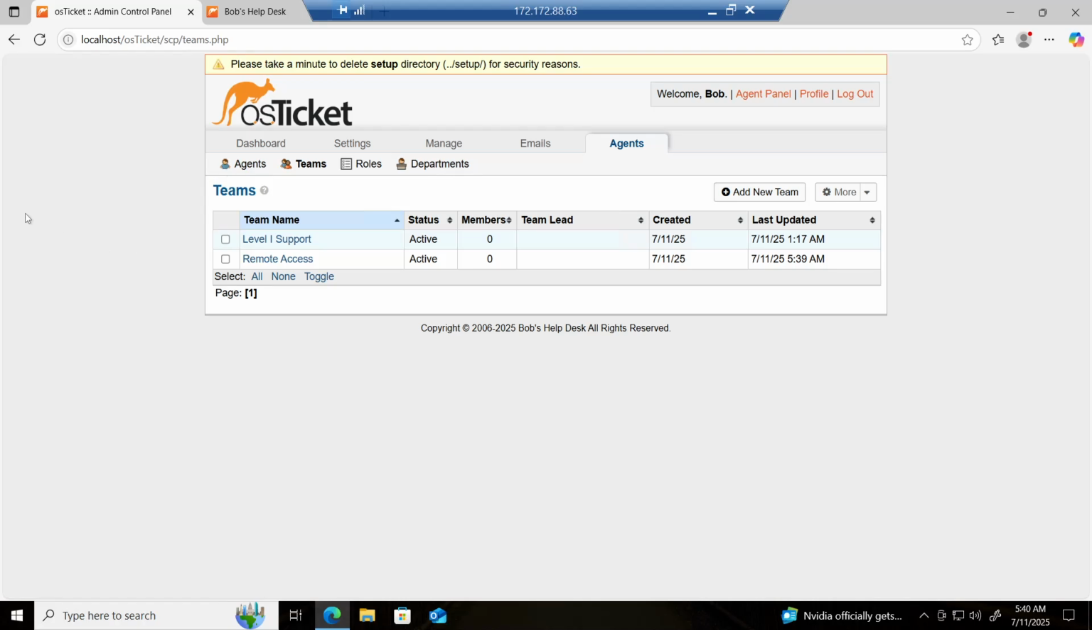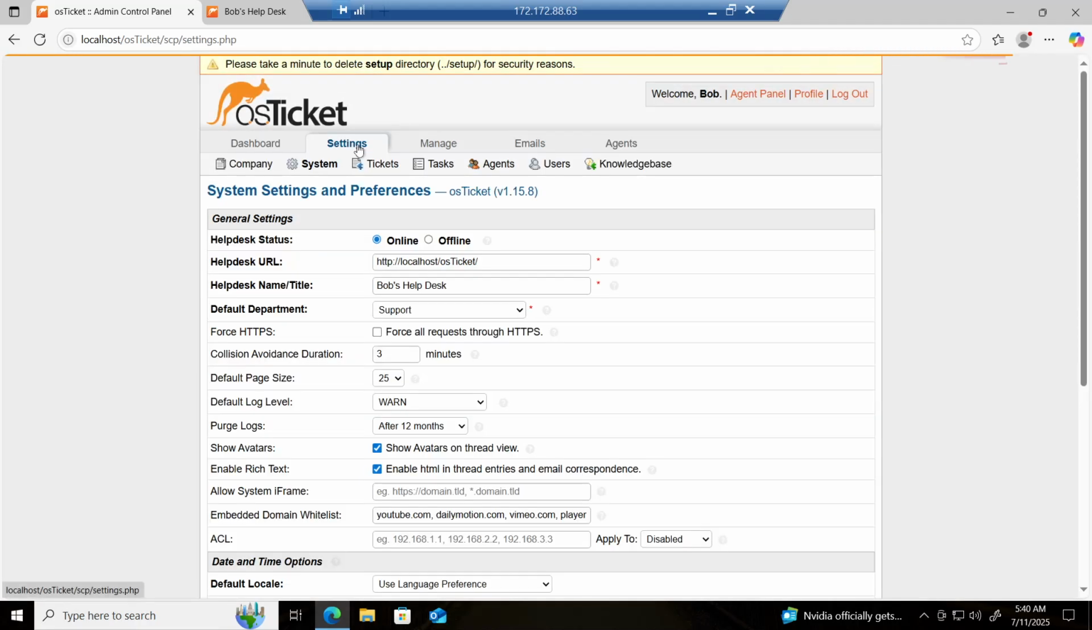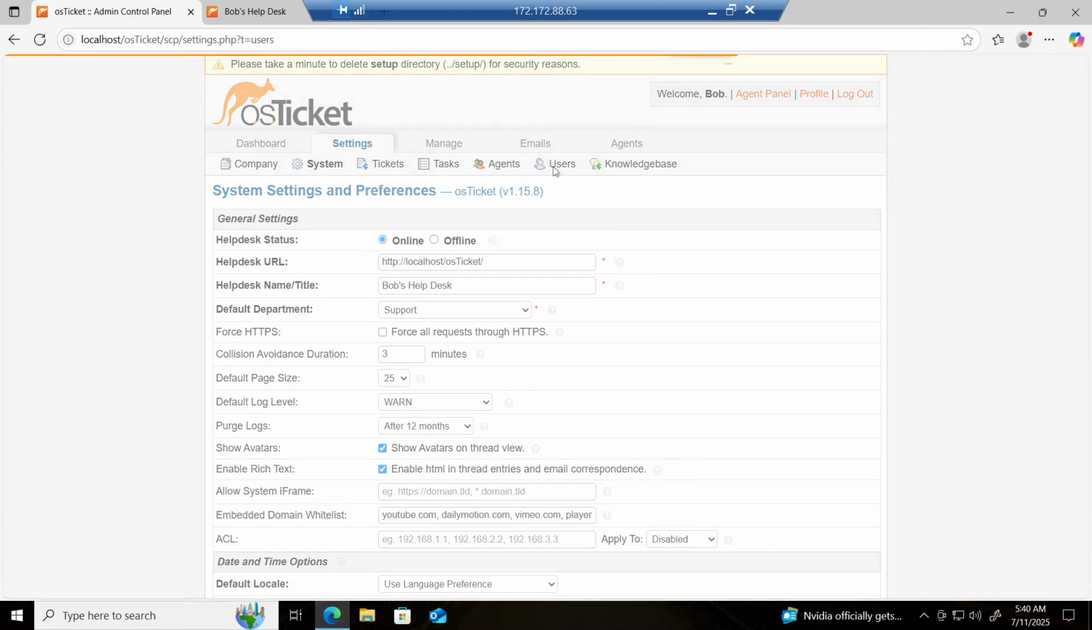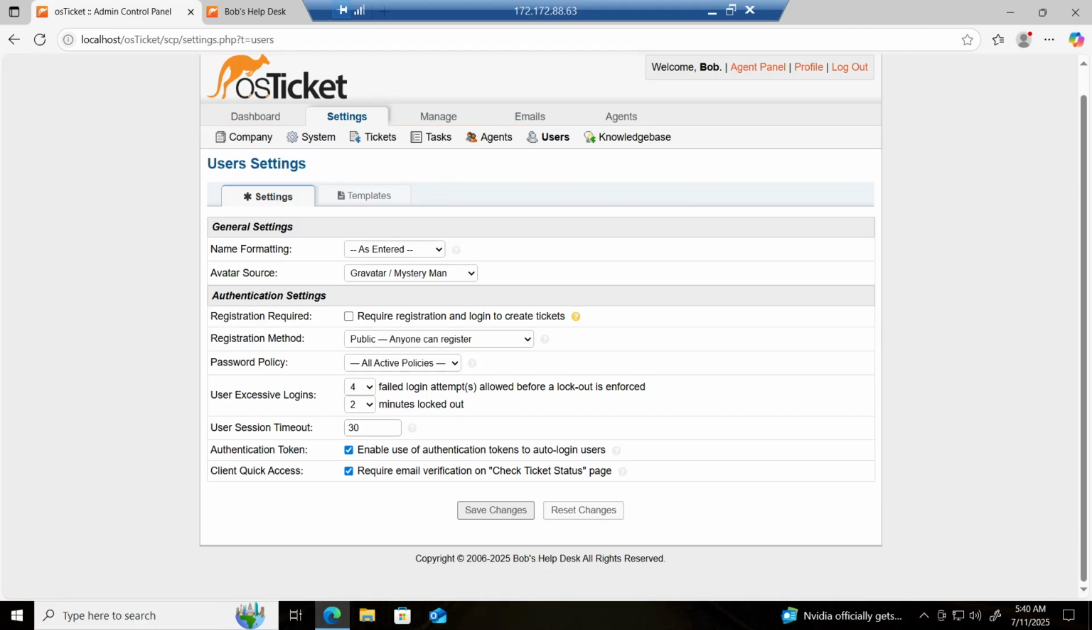Next, we're going to allow anyone to create tickets. In order to do that, we're going to go to admin panel, which we're already in. Then go to settings right here. Then click users, and under users we go to user settings. So we take a look here. It's important that this part right here, registration required, that this box is unchecked, because if you check it, that means you have to register and log in to create a ticket, and that limits anyone.